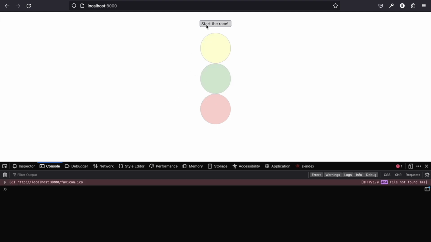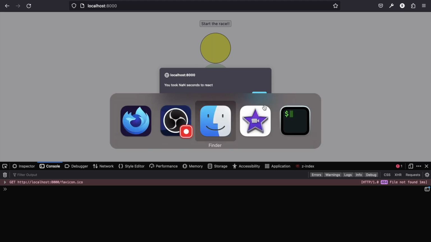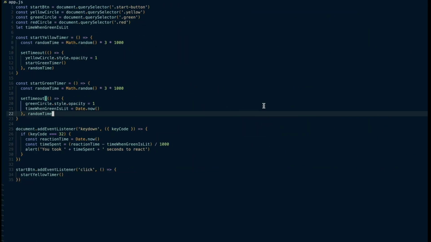And so let's see what happens if you click on, all right, so I clicked the space bar before the green light was illuminated, and you'll see it still kind of works. We get you took NaN, or not a number, seconds to react. And so let's go into the code and see why that is.